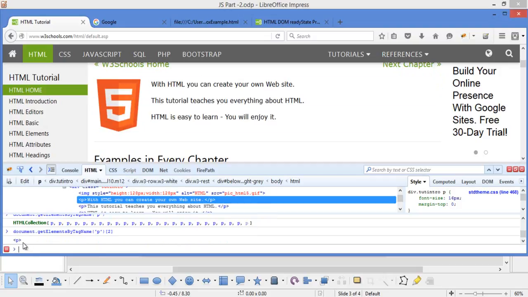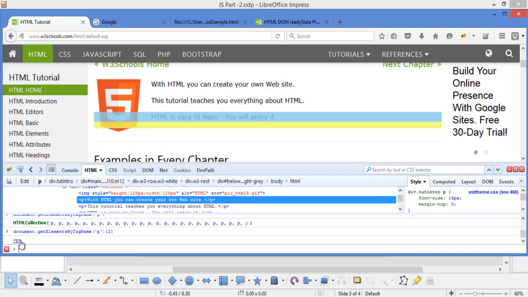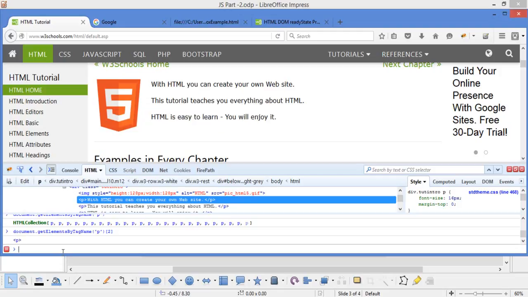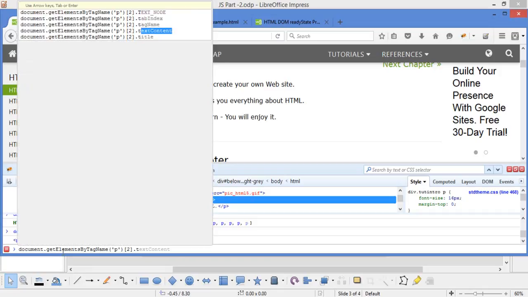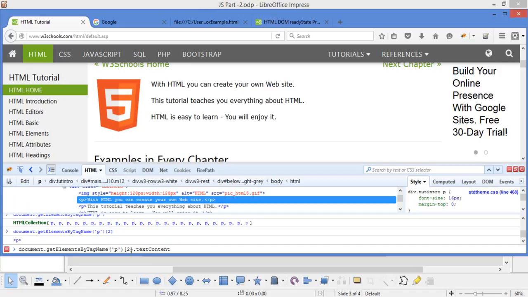Say I want to print the content of the third paragraph, nothing but the third p tag, dot textContent. The third one is nothing but 0, 1, 2. Now it should print HTML is easy to learn, you will enjoy it. I'm pressing the enter key. Now you can see HTML is easy to learn and you will enjoy it.